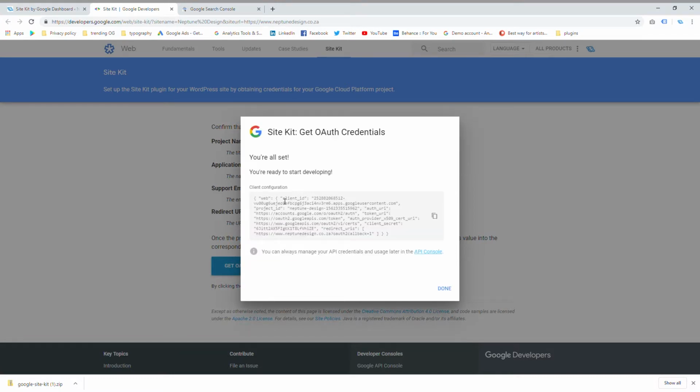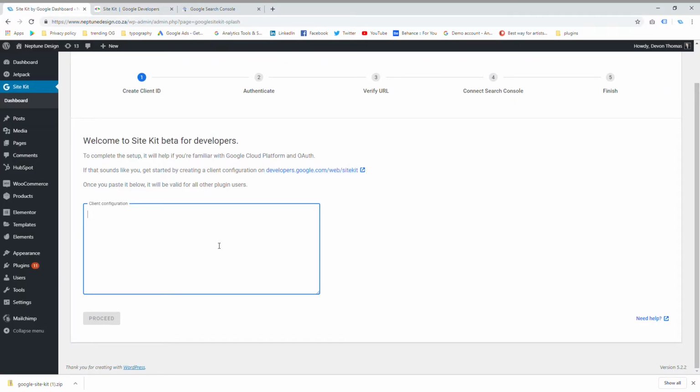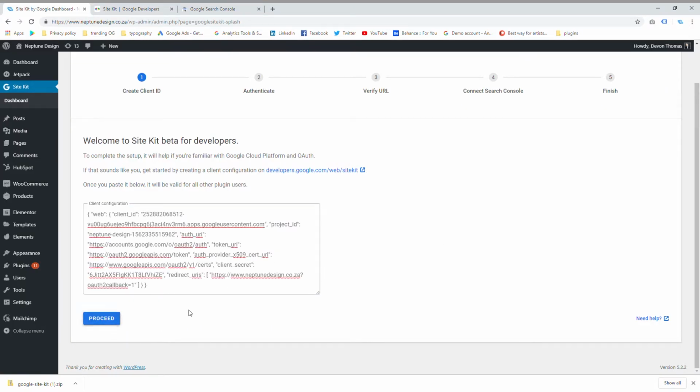And there we go. Okay, so we've got our code. We're going to click on copy. We're going to paste code. Now the cool thing about this is it's going to verify the URL and connect your Google Search Console by itself. For those of you who don't have Google Search Console accounts already, don't worry, it will create a new one for you. Okay, so you're going to say proceed.